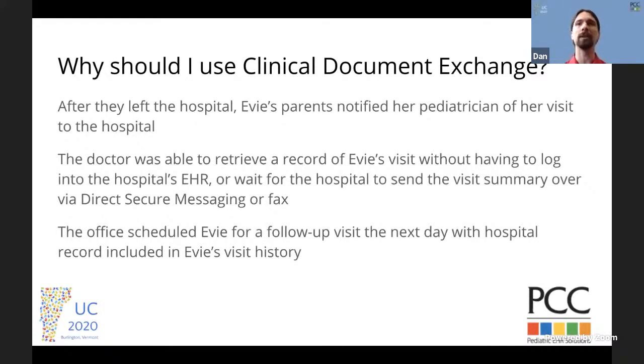And the record of Evie's hospital visit, again, including all of the relevant information from it, was able to be brought over to PCC EHR and is visible in her visit history to maintain that complete list of Evie's medical records. So again, as I mentioned, that's a quick little fake anecdote, but something which very much is within the realm of possibility for what Clinical Document Exchange can do.